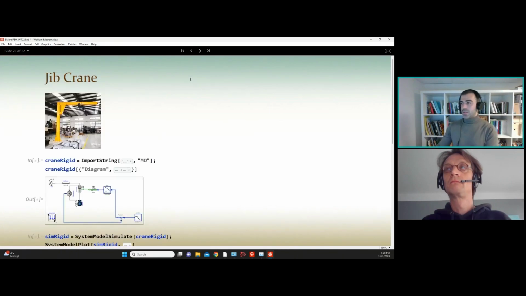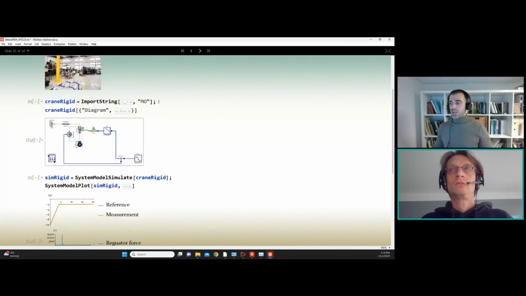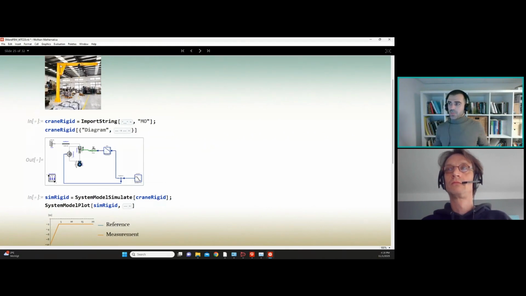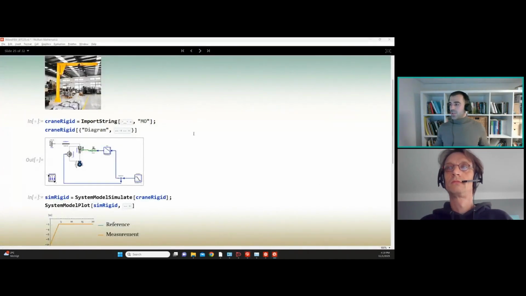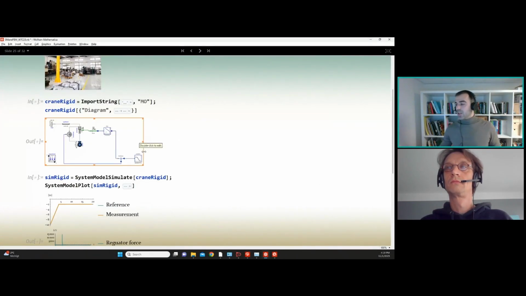So what we did in this example, we wanted to model this jib crane in system modeler. And here we see how the model looked like. Such type of multi-domain examples are really easy to model in system modeler. And let's have a look at how it looks in system modeler. Let me come to the model center. Okay. So here we see the diagram of it.